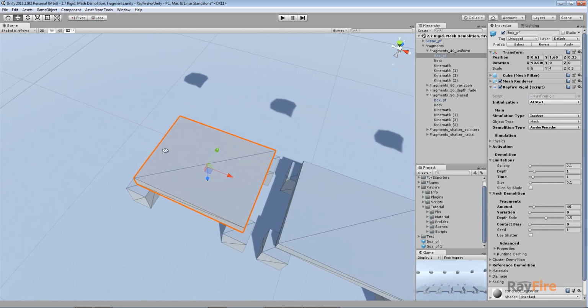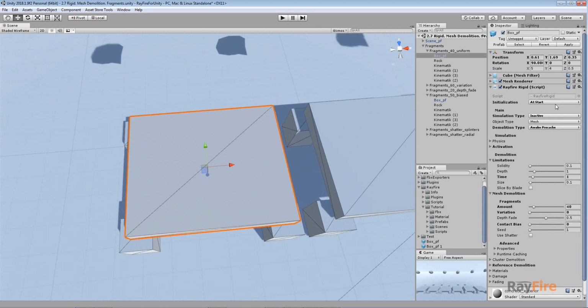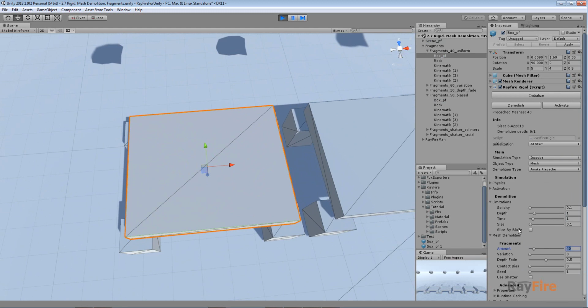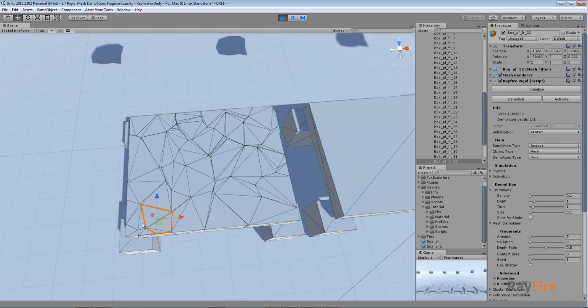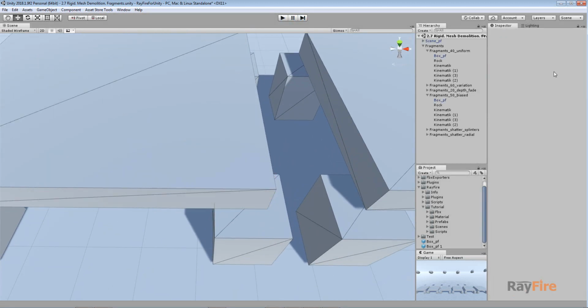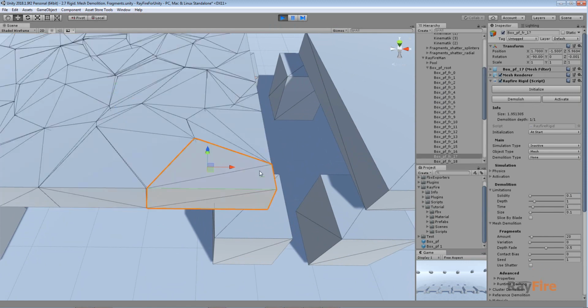It's not a big deal, but if you for some reason don't like how your fragments are distributed, you can change the seed. And for now, let me turn on play mode again. I will decrease the amount to, let's say, 10, so you will see every fragment. So this is how my fragments look like now. Let's take a look at this fragment. If I start play mode again and demolish the object again, I will get exactly the same fragment here because my seed is the same.